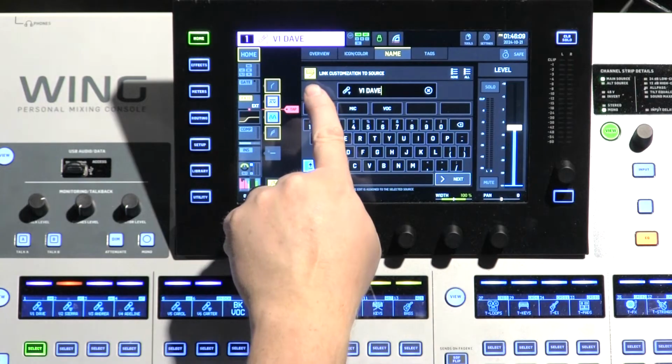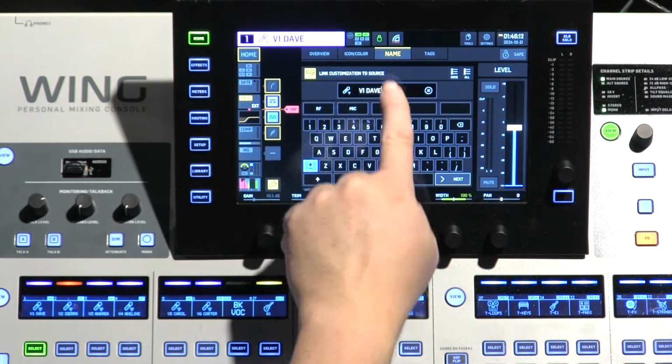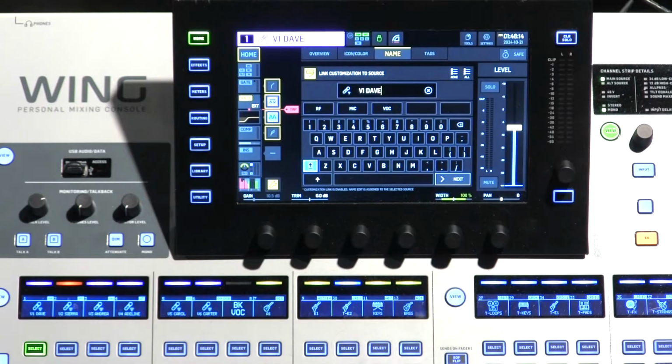So by default, that's on. If I go to channel 1 and I go to name, you can see there's a button here called Link Customization to Source. And by default, that is on. So if it's something that you don't want, you could turn that off. It is a per channel setting, and then your channel naming would actually be tied to the channel fader itself and not to the source, and so you could patch and unpatch without that following. So I just want to give a quick overview of how that link customization to source works, how it is out of the box because it is a little different, and how you would change it.